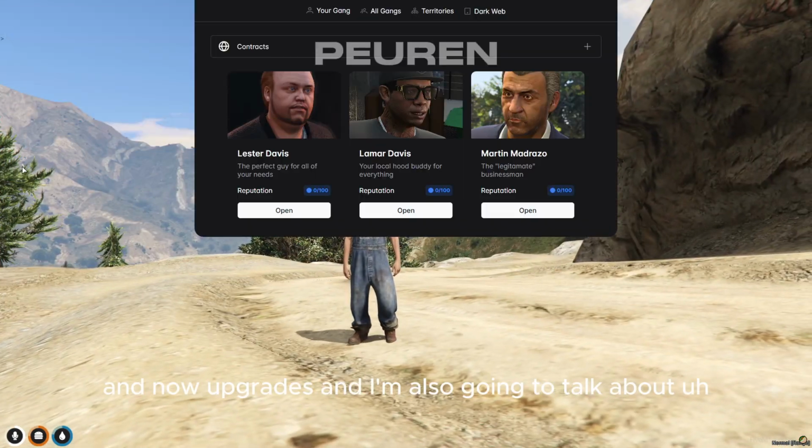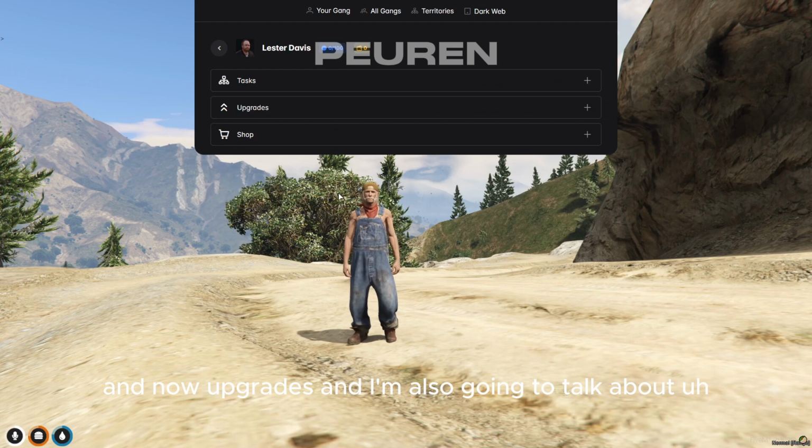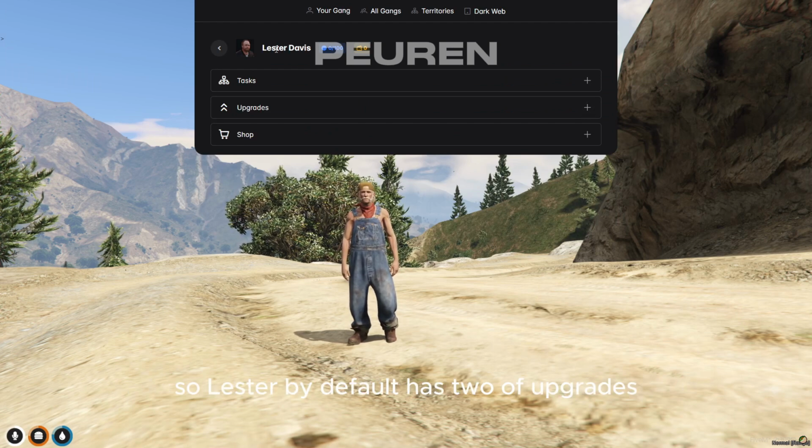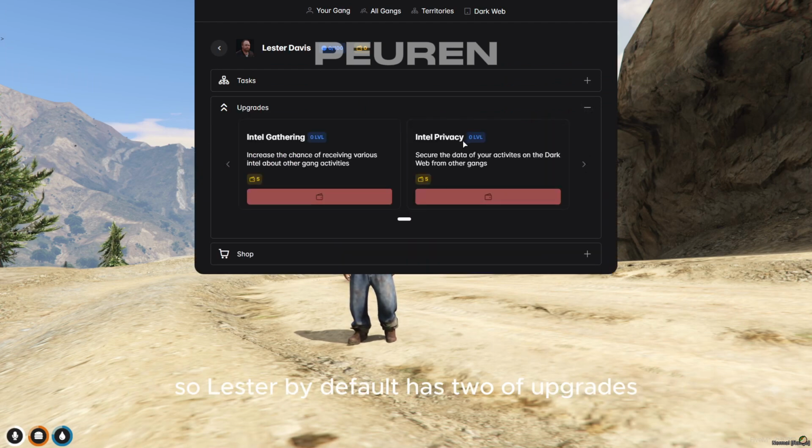And now upgrades, and I'm also going to talk about what I meant before. So Leicester by default has 2 upgrades. It's called Intel Gathering and Intel Privacy. Intel Gathering is the upgrade that allows you to get information when other gangs are purchasing items through dark web and get the location of their drop-offs. And Intel Privacy secures you from that and lowers the chance of other gangs getting them. So both of these upgrades are pretty important.